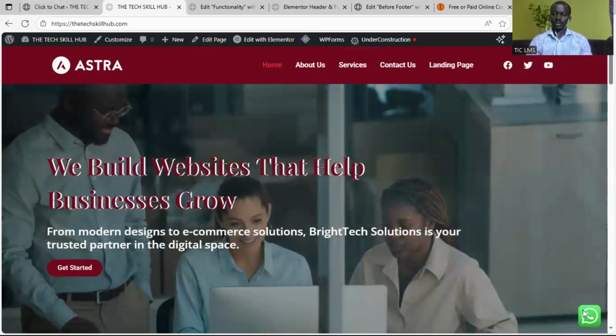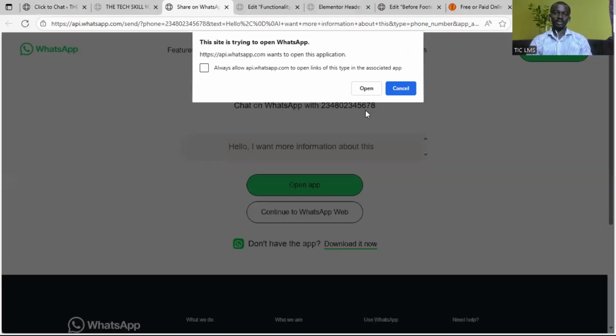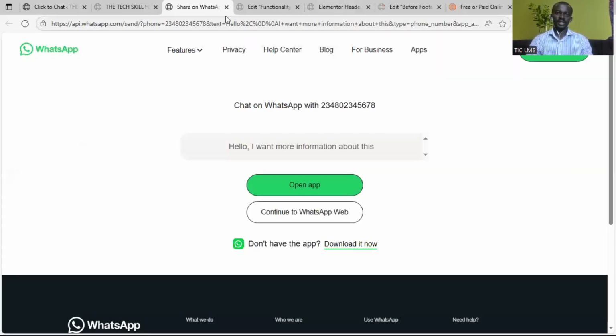Okay. So once you click on it, it's just going to redirect to the WhatsApp that has been put behind the site, that has been put on the backend. So that's basically what it means to have that installed on your site. So let's cancel, then let's click away.